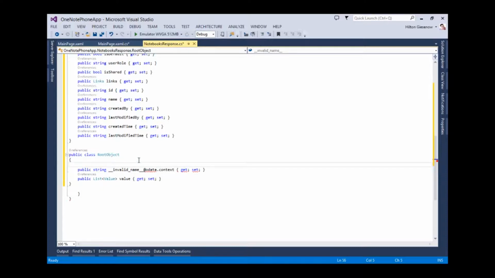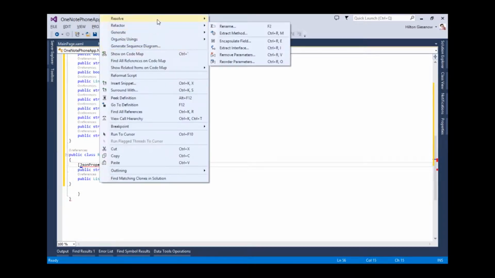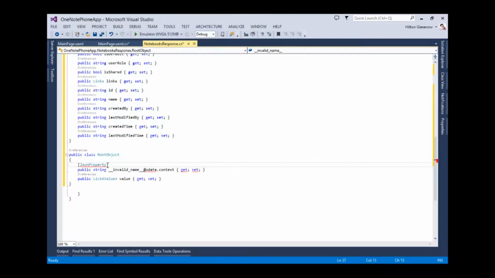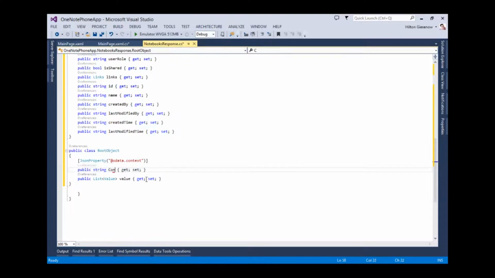The root object contains a property to define the actual data context. Unfortunately, the name is a little bit difficult for the tool to parse, so we're just going to specify that the JSON property that comes back is that @odata.context name. So the deserializer will know what to do with it, but we can give it a more friendly name like context in this case.